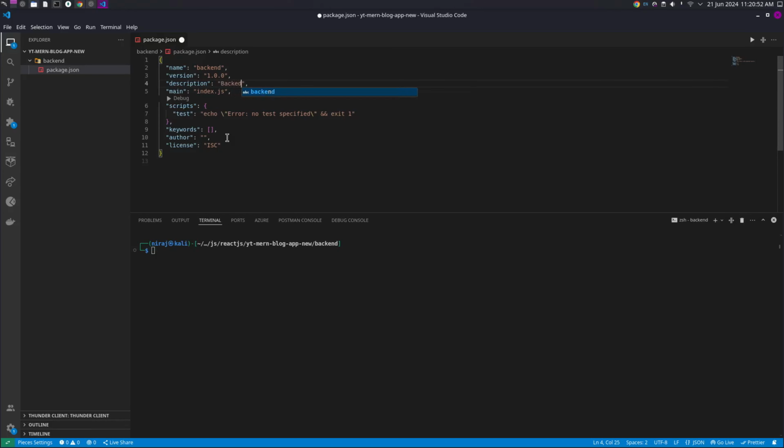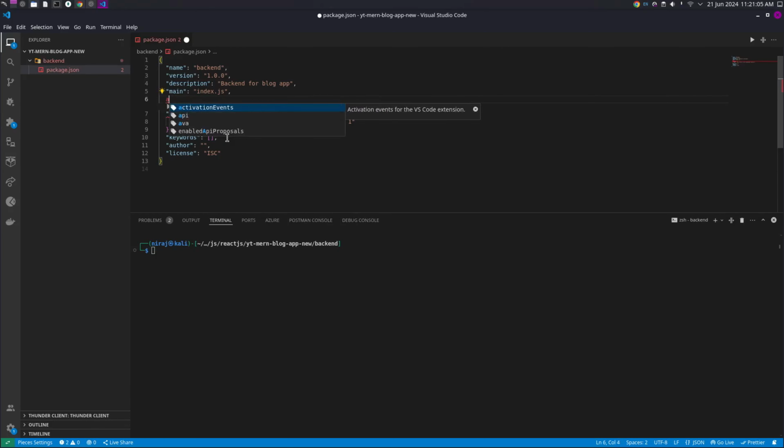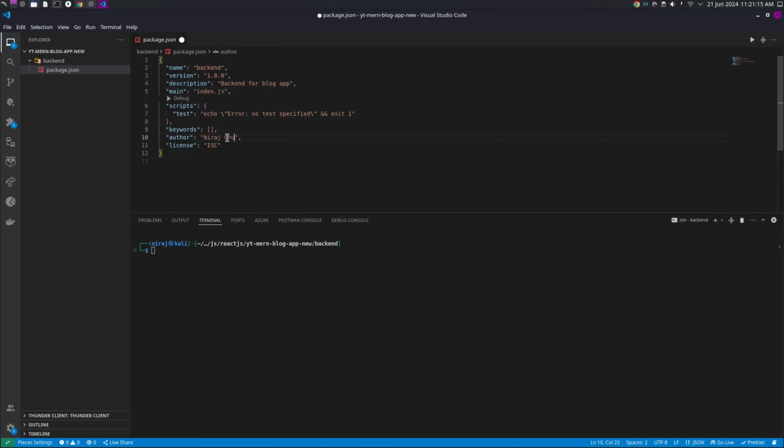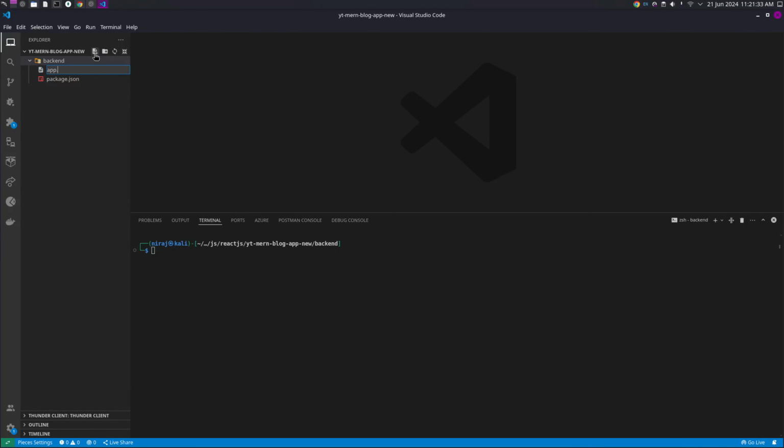I will just edit the description: backend for blog app. And you can also write author. Okay, yeah, here is author by default. Let me write my name. Okay, so yep, it's done. And main, I will write app.js. Okay, so make sure to write app.js.